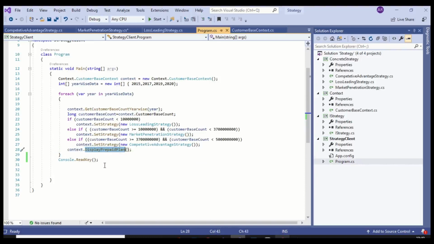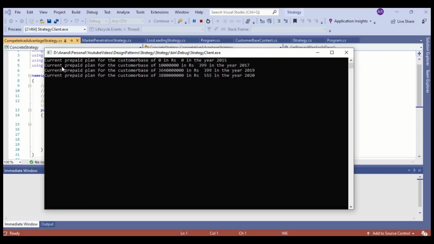Let's run and see what we got. You can see from the output that for the year 2015, Jio is providing free voice and data services at 0 rupees. In 2017 we have 399 rupees with 100 million customers, and in 2019 we have 399 rupees for 84 days with 364 million customers, and in 2020 we have 388 million customers with a recharge plan of 555 rupees.